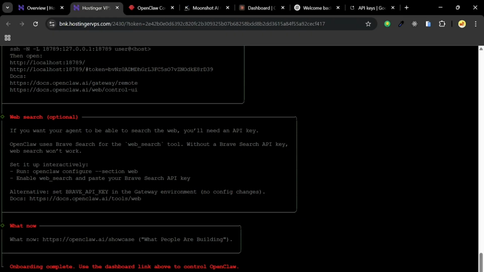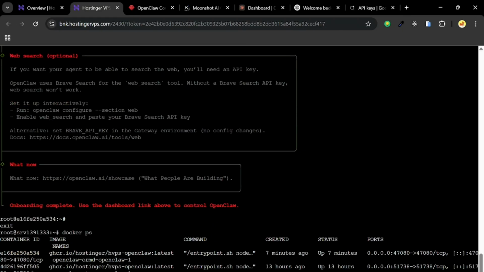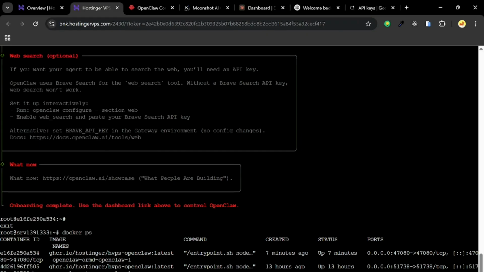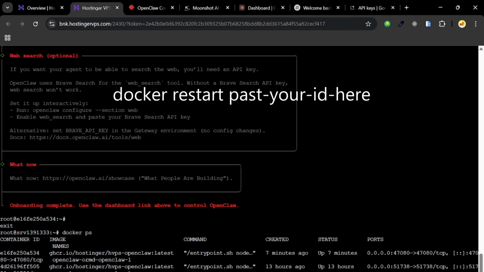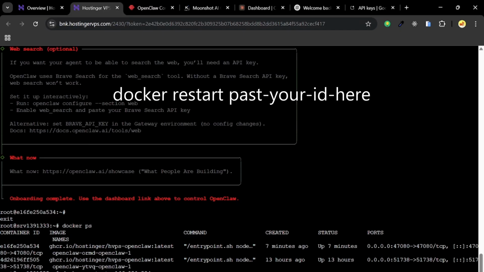Now I will go back to my server terminal, because if you remember, we are now inside the container. Let's just press Control D and you will exit to your VPS terminal. Okay, now we need to restart that container. Let's write docker ps again to show our running containers, copy the ID, and write docker restart, paste that ID here and click enter.